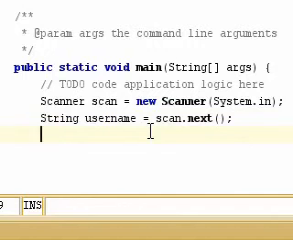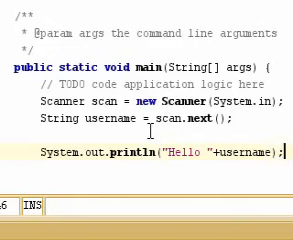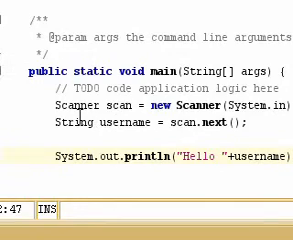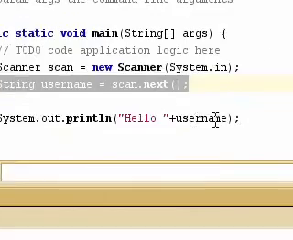And so now we define that, and then we're going to read back what they input. So we're going to do System.out.println, and we're going to do "Hello " plus username. So they're going to be asked to input something, anything, and it's going to reply back with hello username.